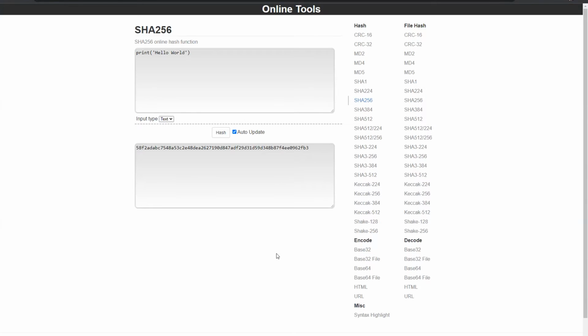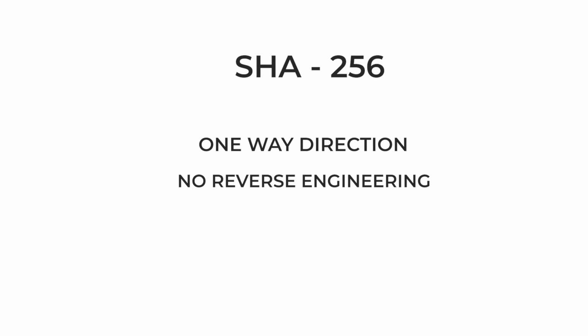So there are 5 main requirements for the hash algorithm SHA-256. Number 1, it has to be one way, as I just mentioned earlier. Basically what it means is that you cannot go backwards. You cannot go from the hash to the document, so you cannot reverse engineer the document based on the hash.